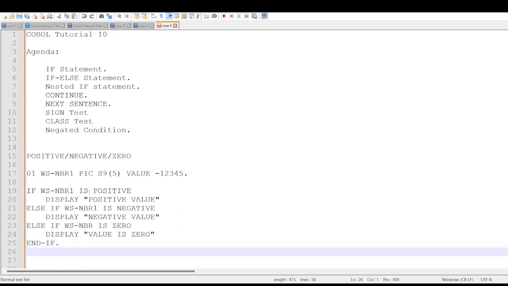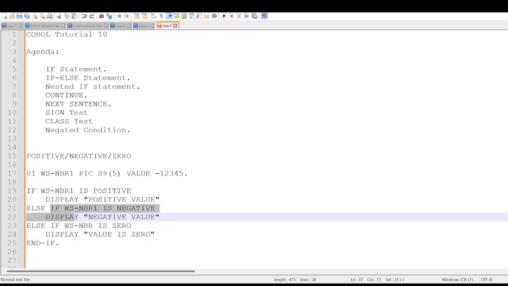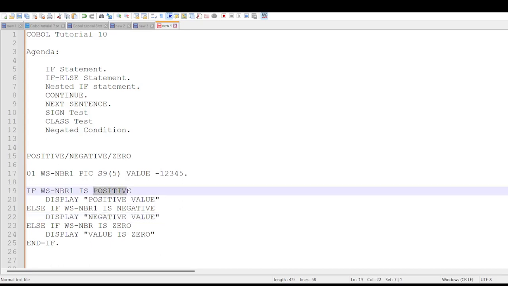So we are just validating the sign, that is, whether it is a positive value or negative value. In this statement, what is the output? Since it is a minus value, the control will come here and it will display the negative value. Sometimes when we write programs, we may need to validate based on the sign of the value. At that time we have the provision to use positive, negative, or 0. This is about sign test.